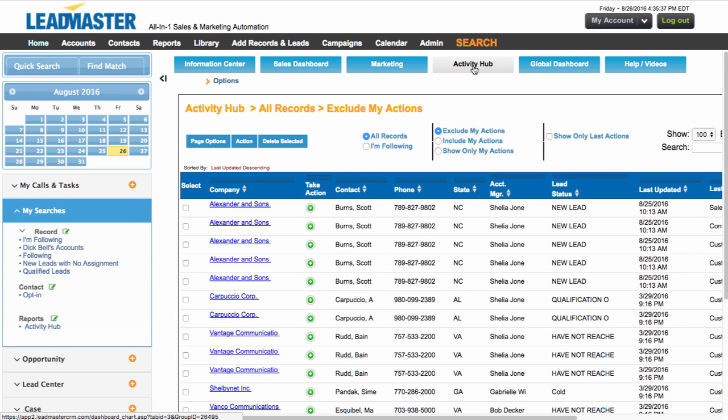The advanced version is available as a tab on the home page. Before I explain the features of this report, let me show you how you can configure your system to be able to use this report.